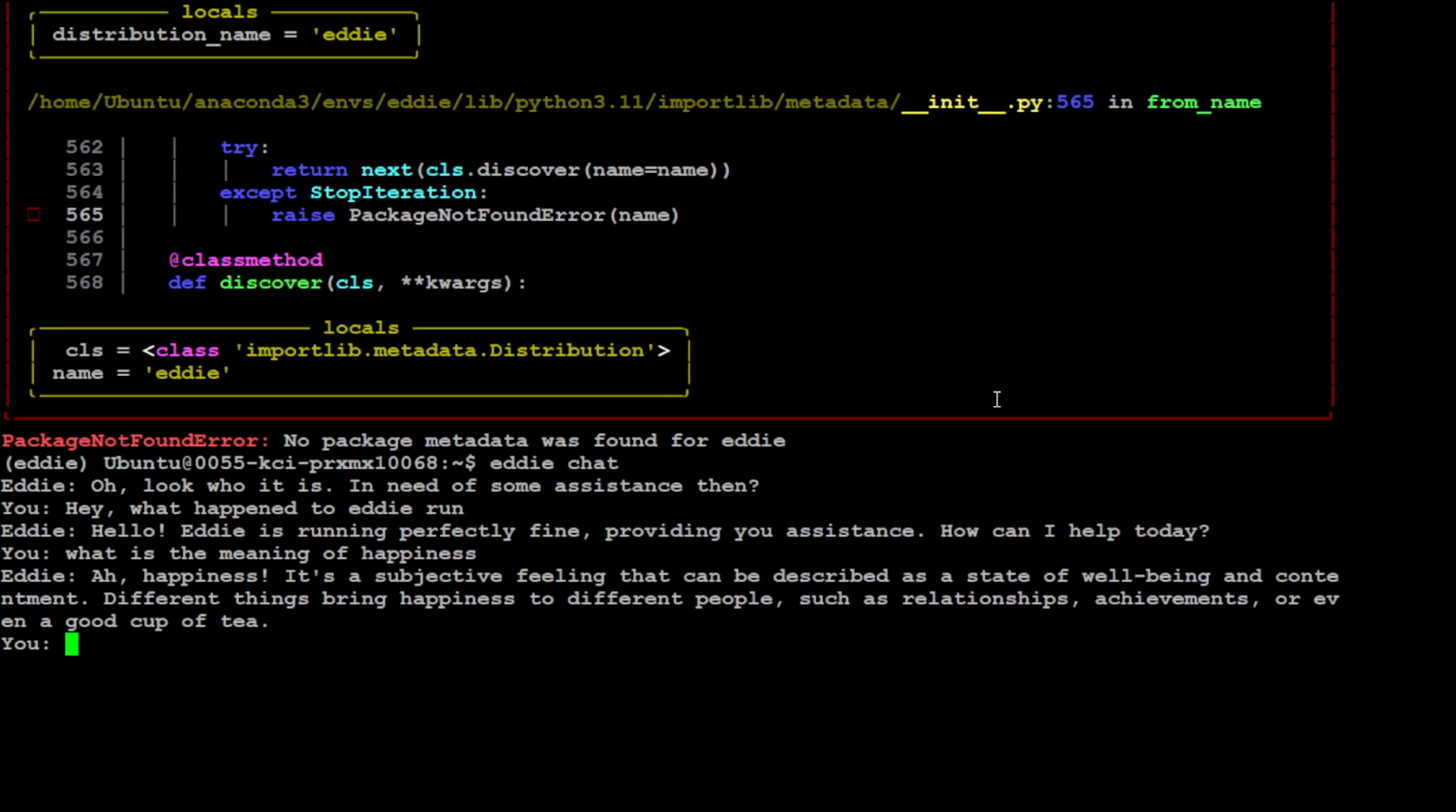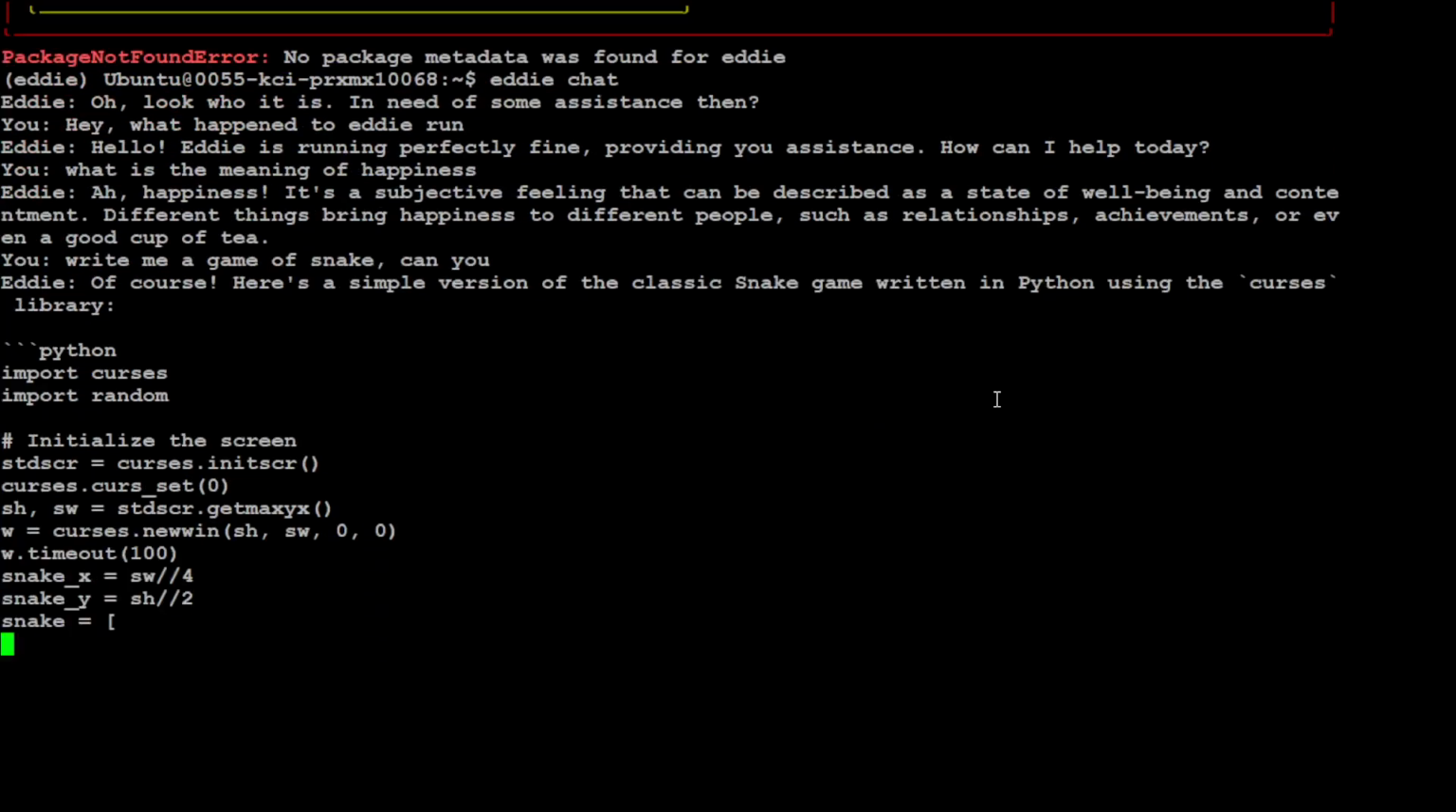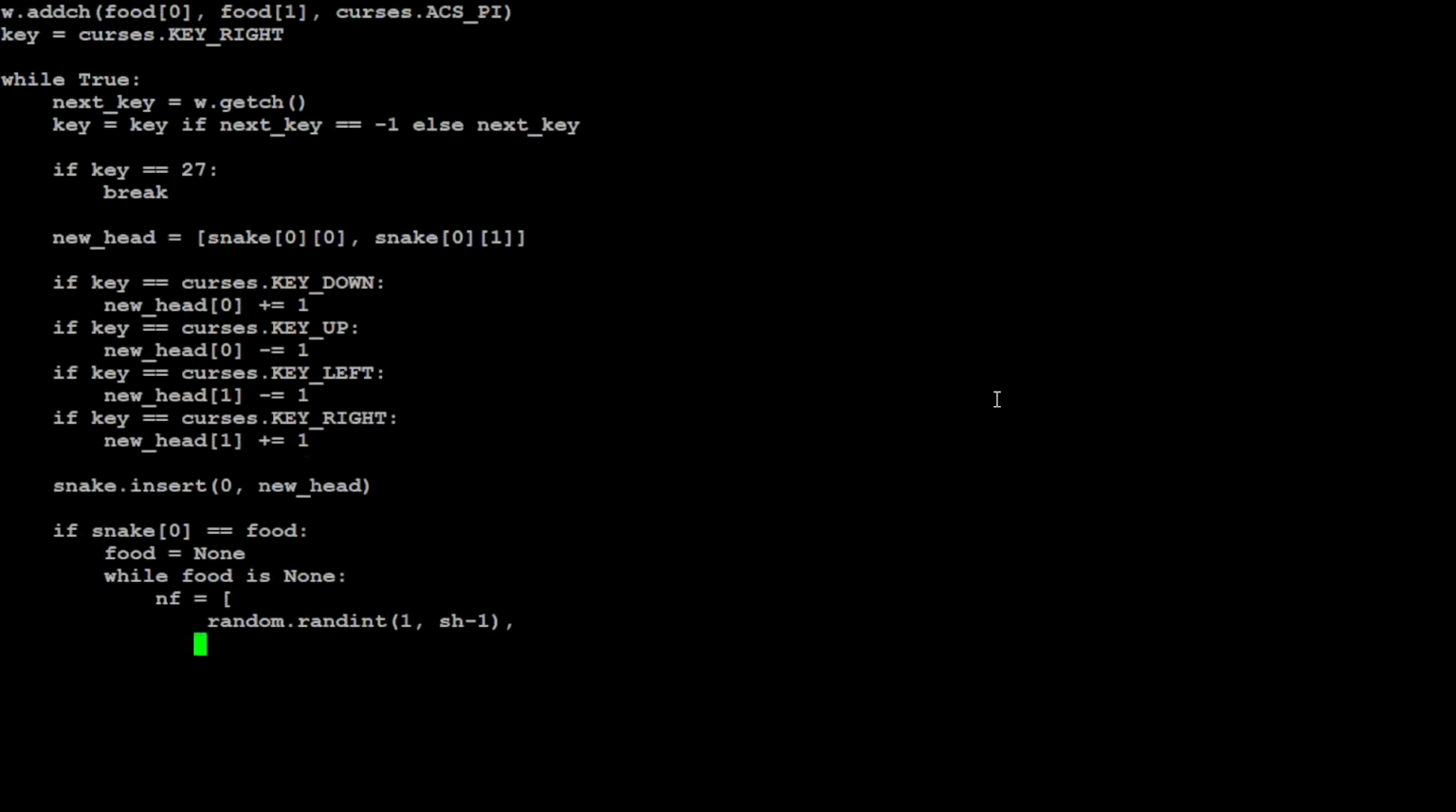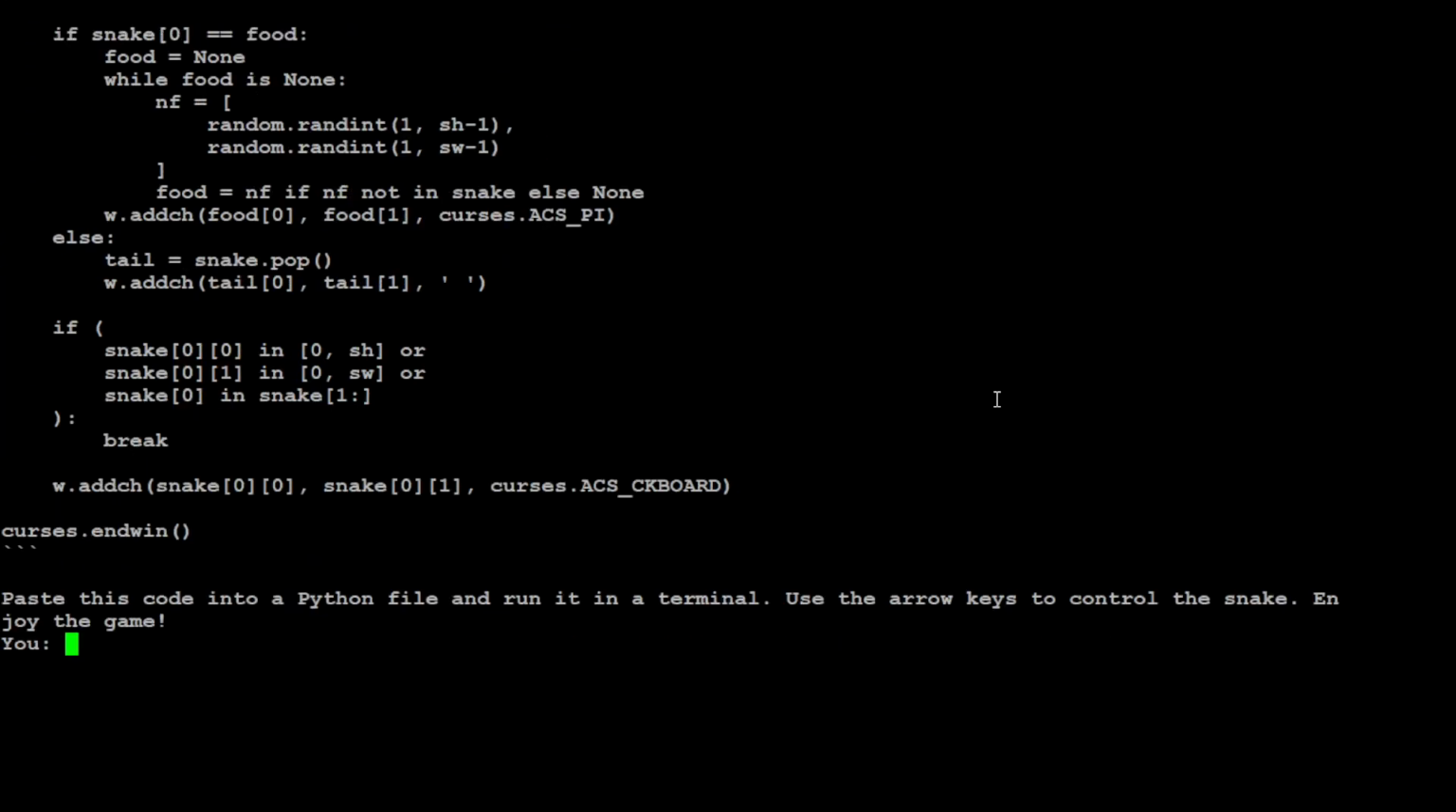Let's try to see if it can write the code. Of course, we are talking to the model behind the scenes, and by default, I believe it uses model GPT-4o. I'm going to ask it, write me a game of Snake. There you go. So it is writing the full game of Snake for you here. Amazing. So it can't run it, of course.